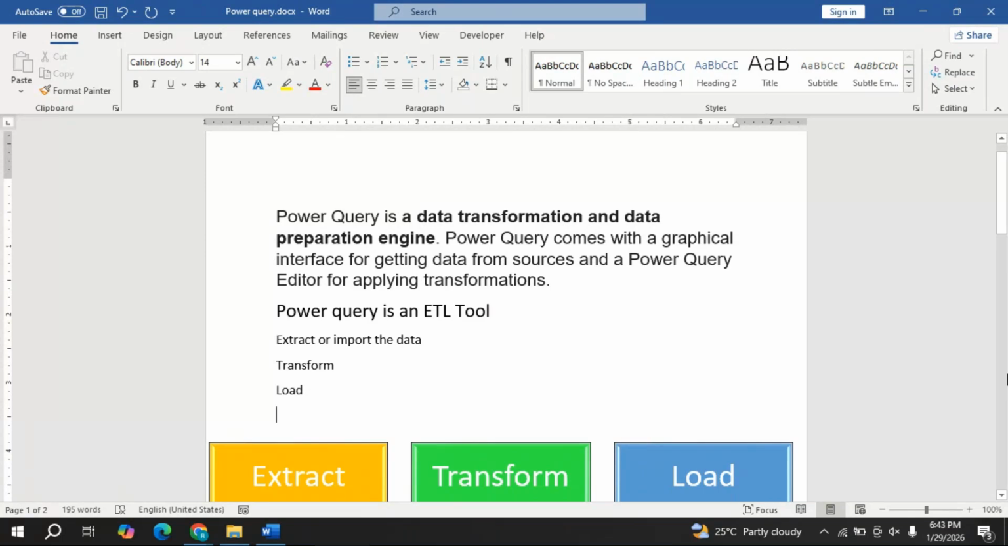In Tableau also, if any such transformation or data cleaning is required, we will be doing it using Power Query. So we should have concise knowledge about what Power Query is. It is a data transformation and data preparation engine. Power Query comes with a graphical interface for getting data from sources and a Power Query editor for applying the transformation. Power Query is also called the ETL tool, that is, to extract or import the data, transform the data and load the data.